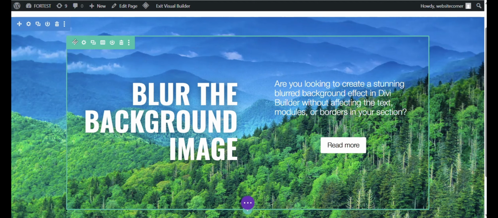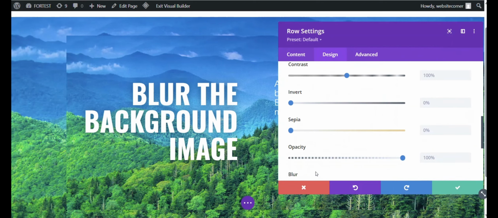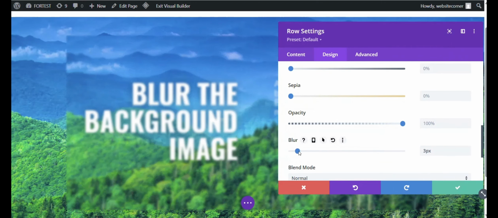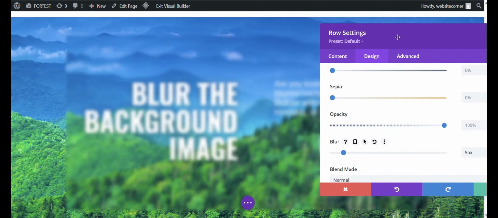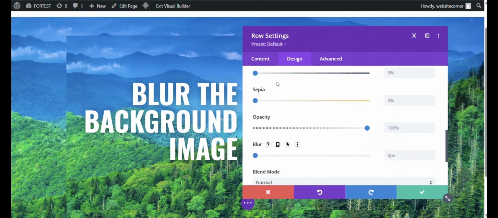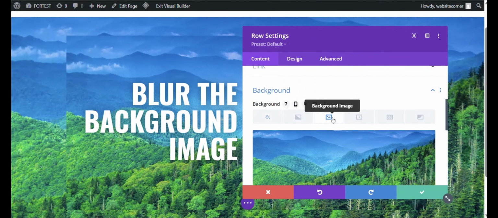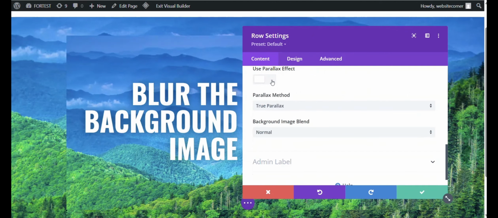It is time to make the background blurred. First, let's try the Divi built-in filter. You can blur the background using the blur filter, but the filter applies blur to the entire section, including its content, which can be frustrating. To solve the problem, go back to the Content tab, then to Background Image.